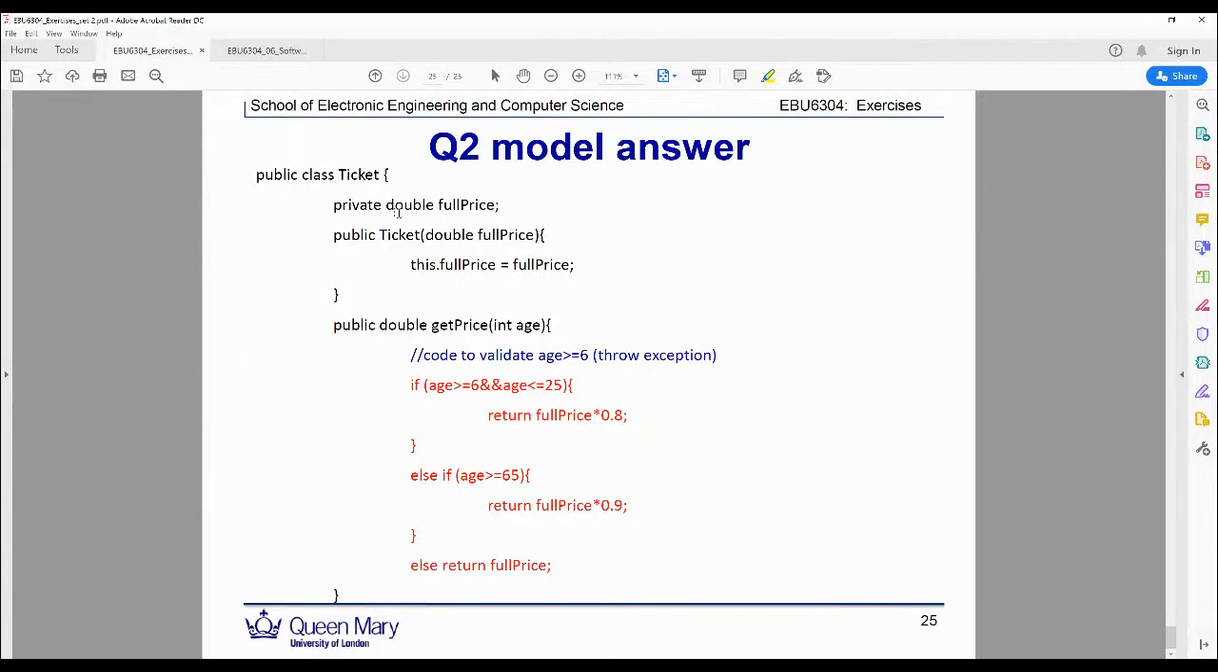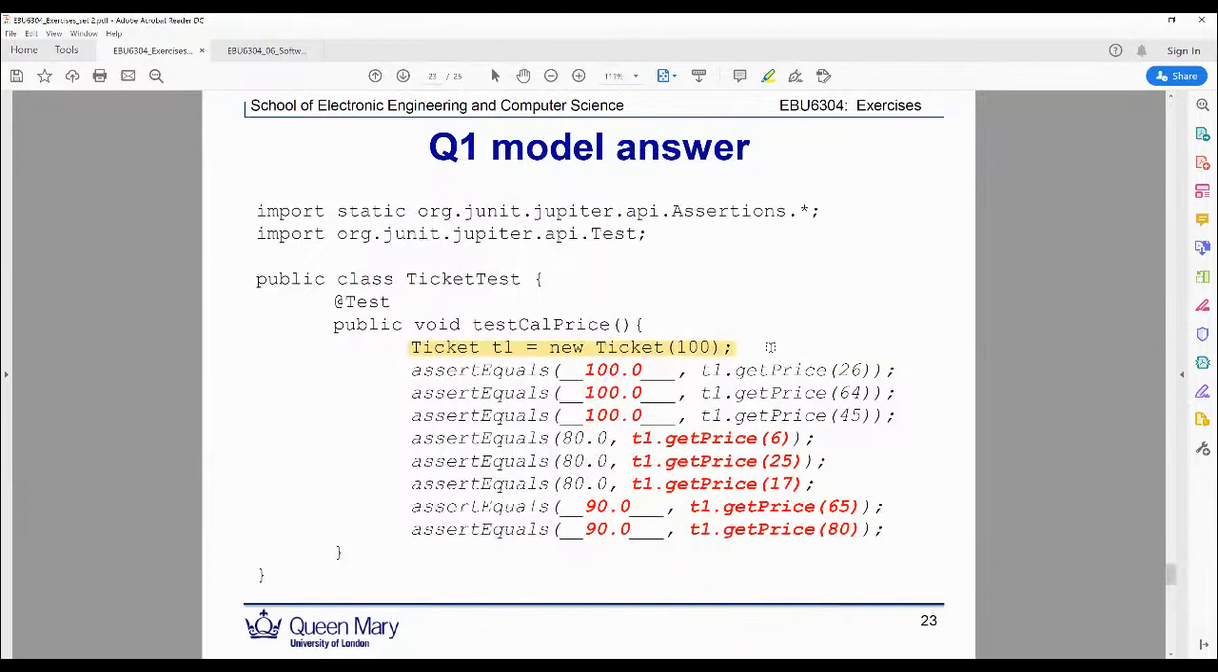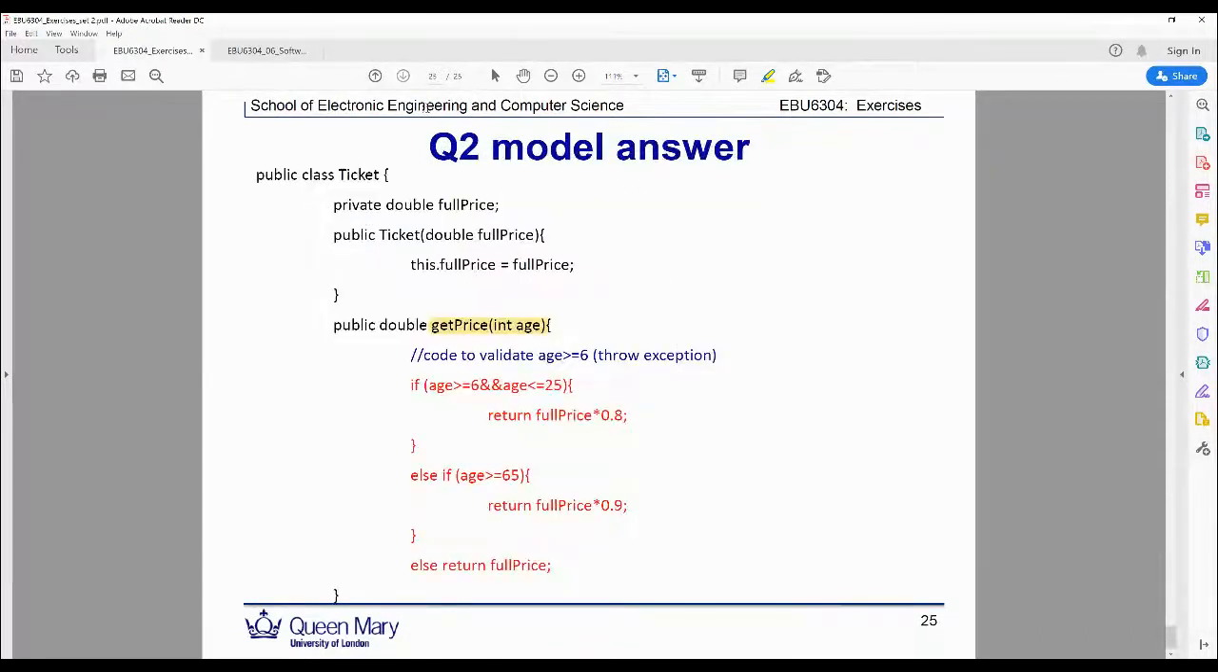So we have a private double value, which is the full price of this ticket. And to create this ticket, we provide the full price. And we have the function called getPrice, which takes the age as input, right? So we can see here is the full price, and here is the getPrice function, input is the age. So we need to create our class like that. This is the constructor, and this is getPrice, with the input being the age and the output being a double, which is the value.